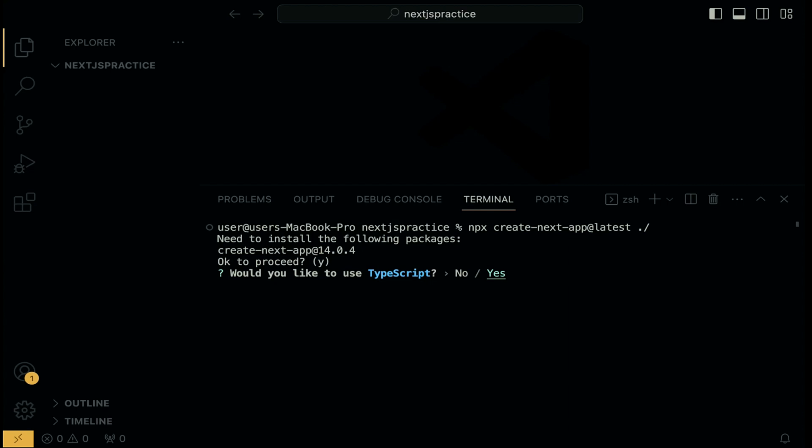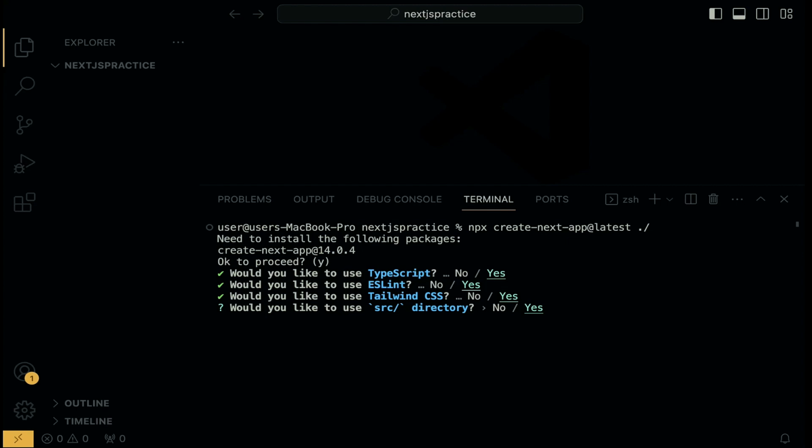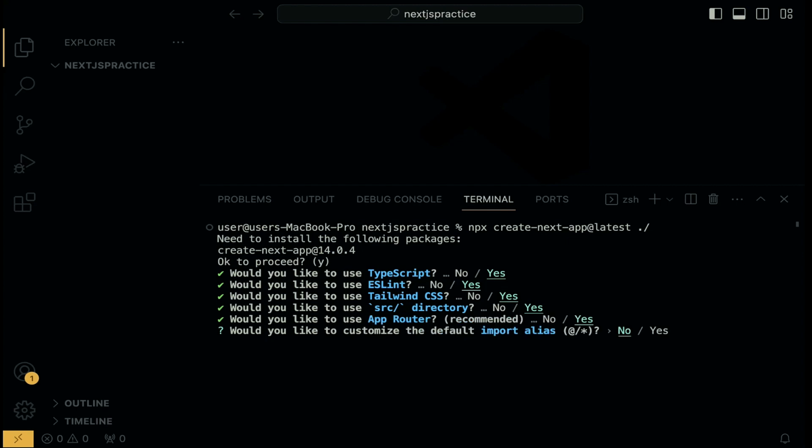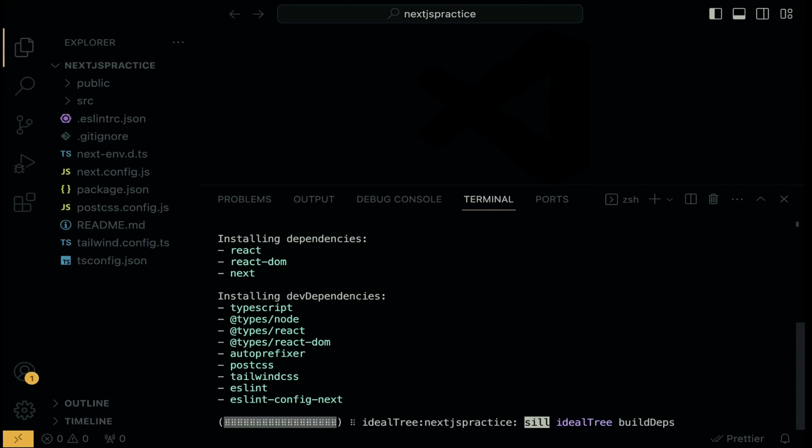Would you like to use TypeScript? Of course, yes. Would you like to use ESLint? Of course, yes. So you can switch between yes or no using the left or the right arrow key. Would you like to use Tailwind CSS? Yes. Would you like to use SRC? Yes. App router? Yes. And almost everything is going to be yes. Would you like to use the import alias? We want everything to be complete, so I will go with the option yes. Then lastly, hit on the enter key.